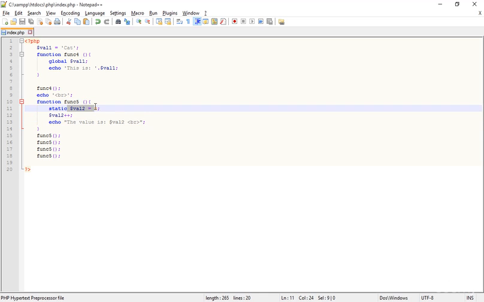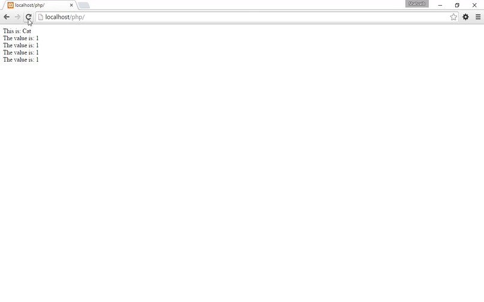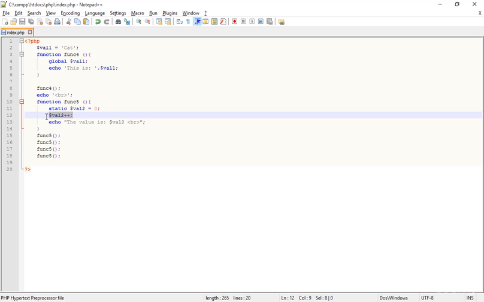When I recall the function, it doesn't get the new data. Here it just updated, and it becomes 2. So I hope you understood what I'm doing here. Refresh this now: 1 2 3 4. Every time I call the function again, it updates val2 itself by using the incrementing operator, and it doesn't get 0 again because of the static variable, the static scope, and this variable is called a static variable. So I hope you understood.